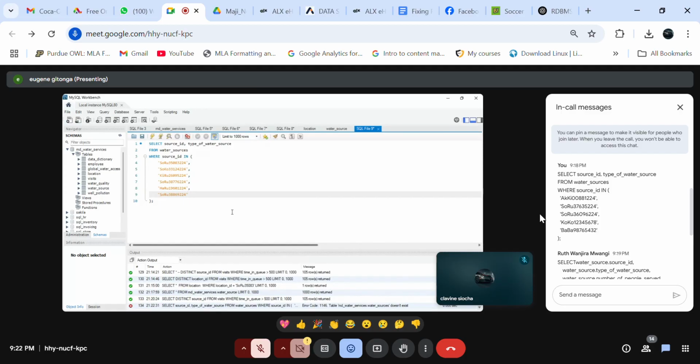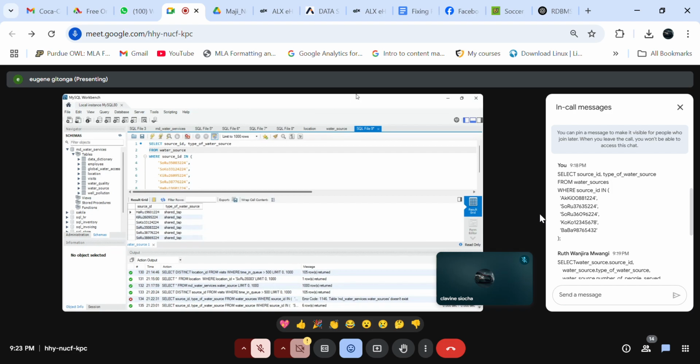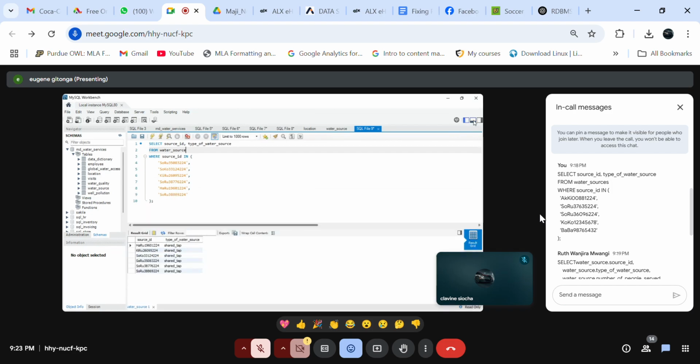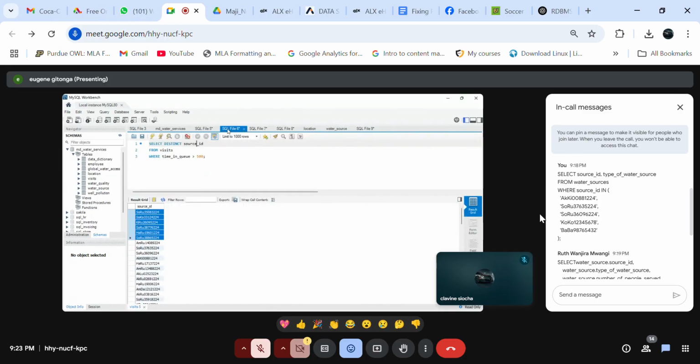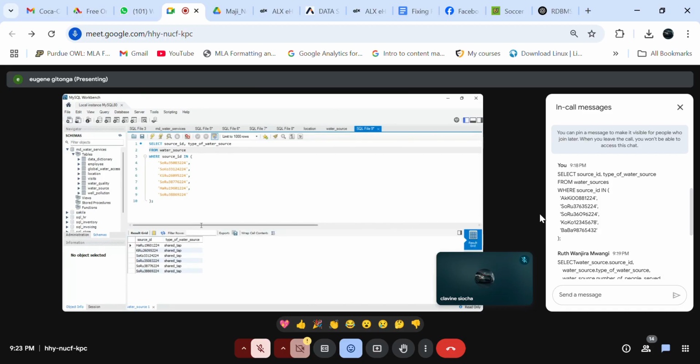Table md_water_services water_sources doesn't exist. So water_source, not water_sources. Okay. There we go. So all of them are shared taps. But was that for more than 500? I'm not so sure. Yeah, it's actually more than 500, yes. All of them are shared taps. That's interesting.